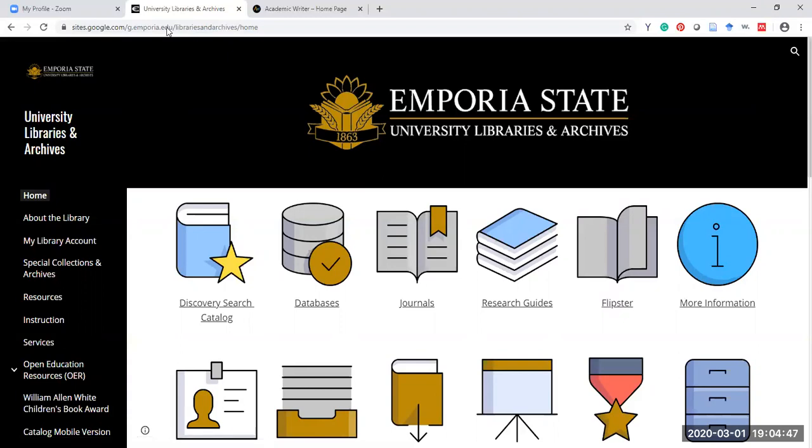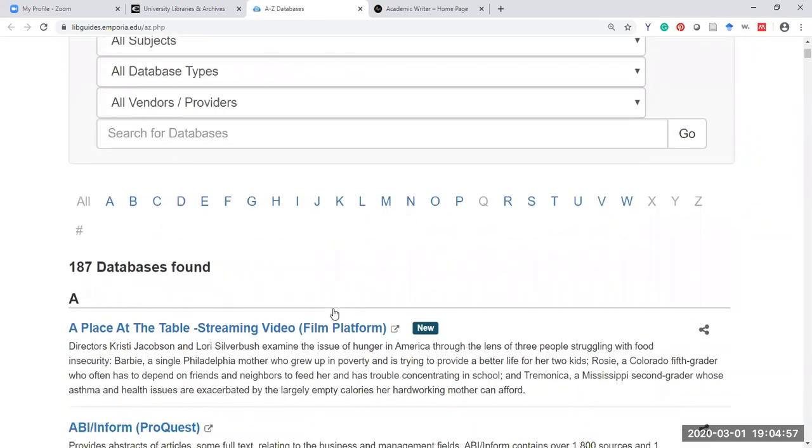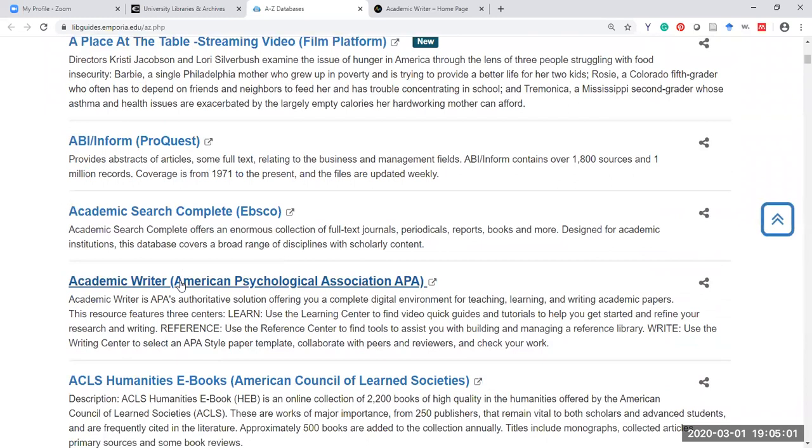So what we're going to do tonight is go ahead and click on Databases. And then once you go to the databases list, it's very easy to find Academic Writer. Just scroll down a little bit, and there's your link for Academic Writer from the American Psychological Association.